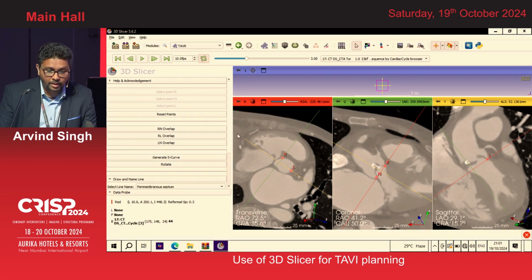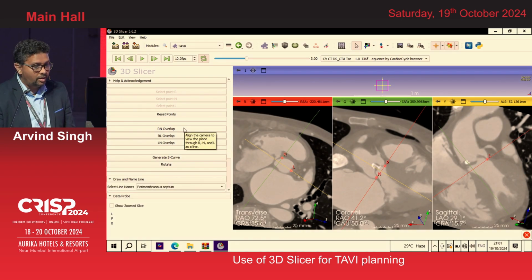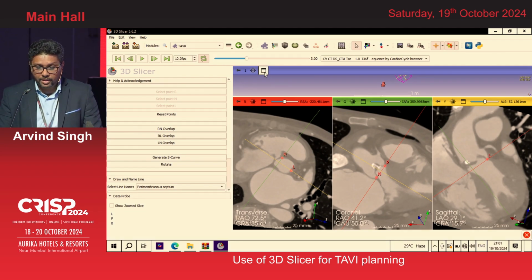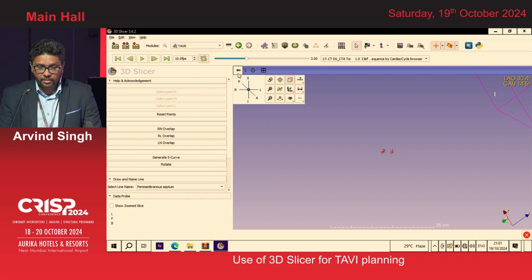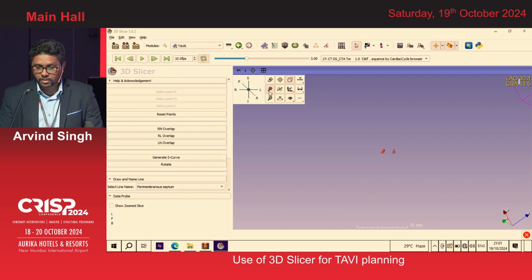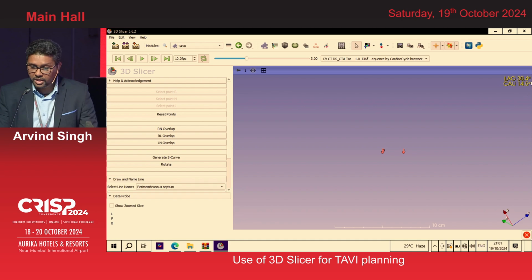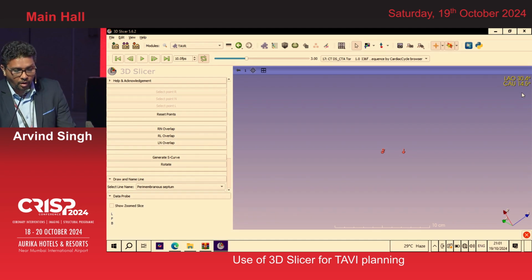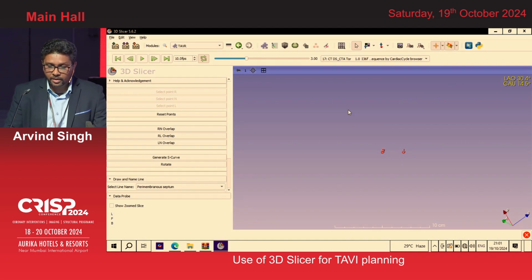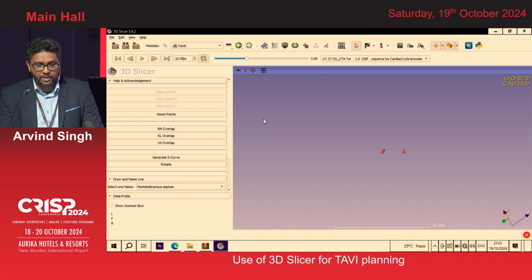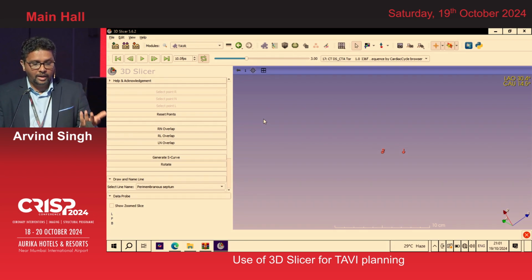So I have put the 3 L marks. Now I'll click on the right and non being overlapped. So you can see that there is an angle here written, which is LAO caudal, which is a right and non-cusps are overlapped, means the left cusp is isolated.